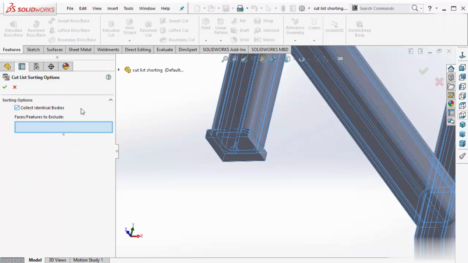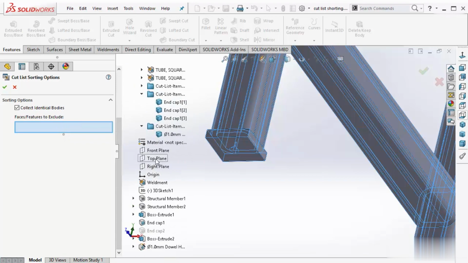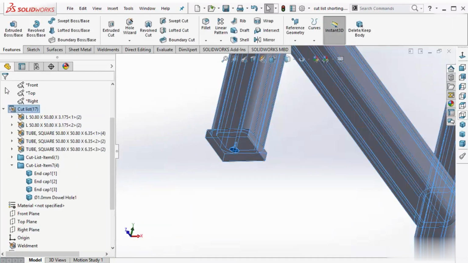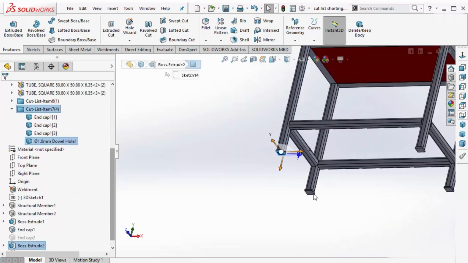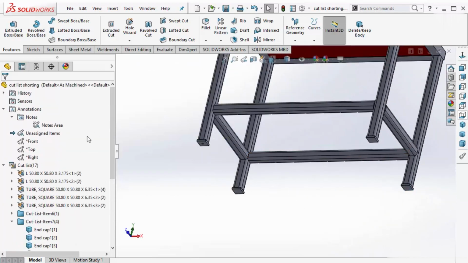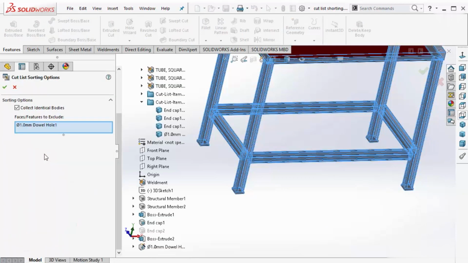Inside this sorting option, there is another option available called faces or features to exclude. If you want to exclude any feature or face, you have to specify it here. I want to exclude this extra hole. Then I want to calculate. Press OK. Now you can see SolidWorks is going to put all end caps together inside one folder because I just excluded this hole. If I exclude this hole, it means all 4 end caps are exactly the same. So this is really a very powerful option. If you sometimes find that you cannot match all of these folders in a nice order, in that case use this cut list sorting option.